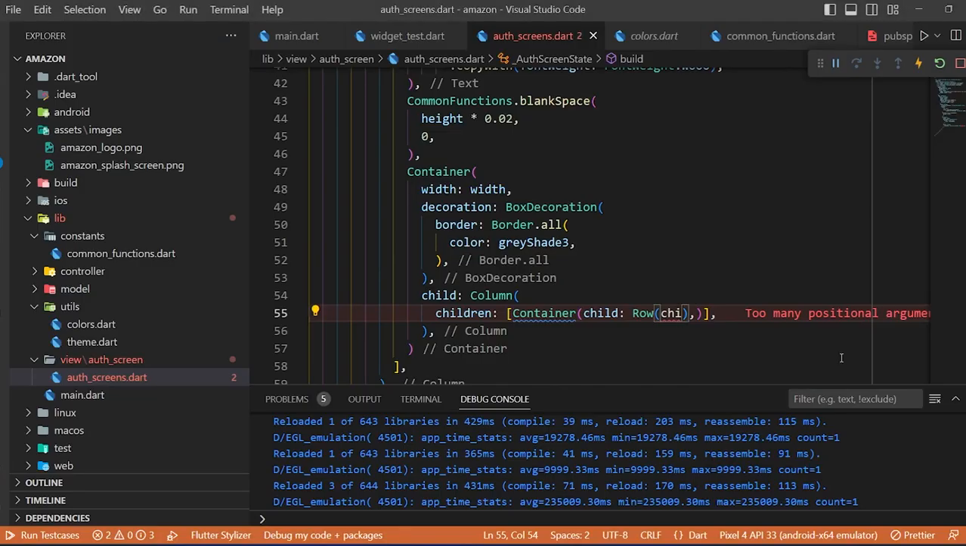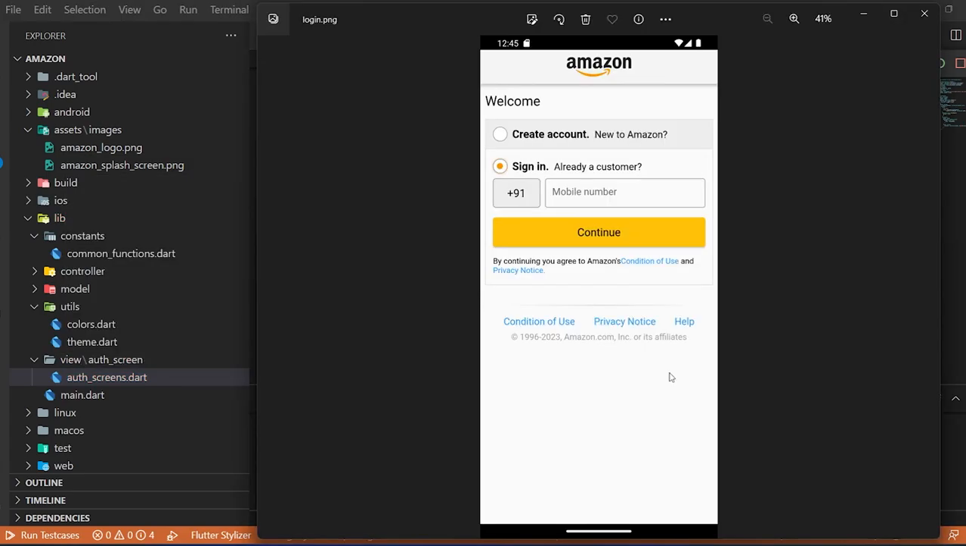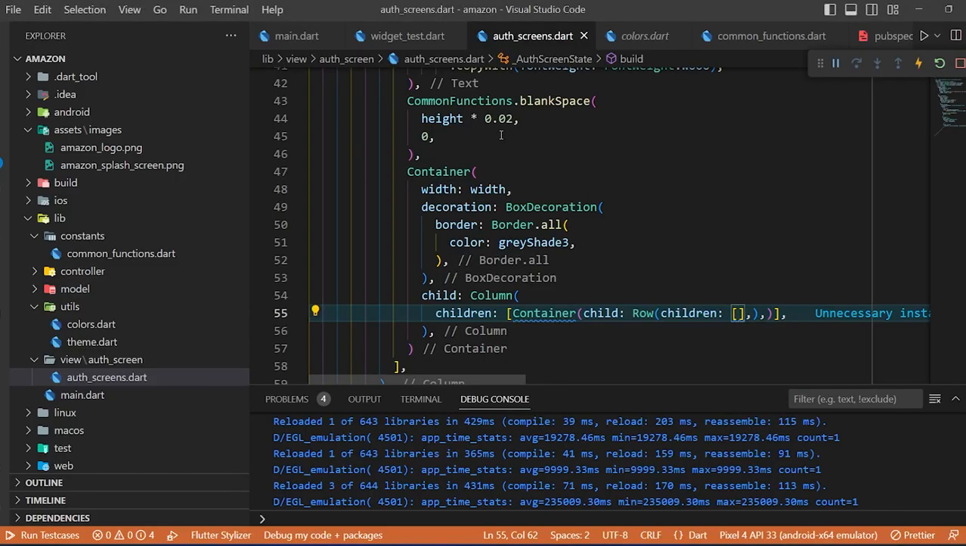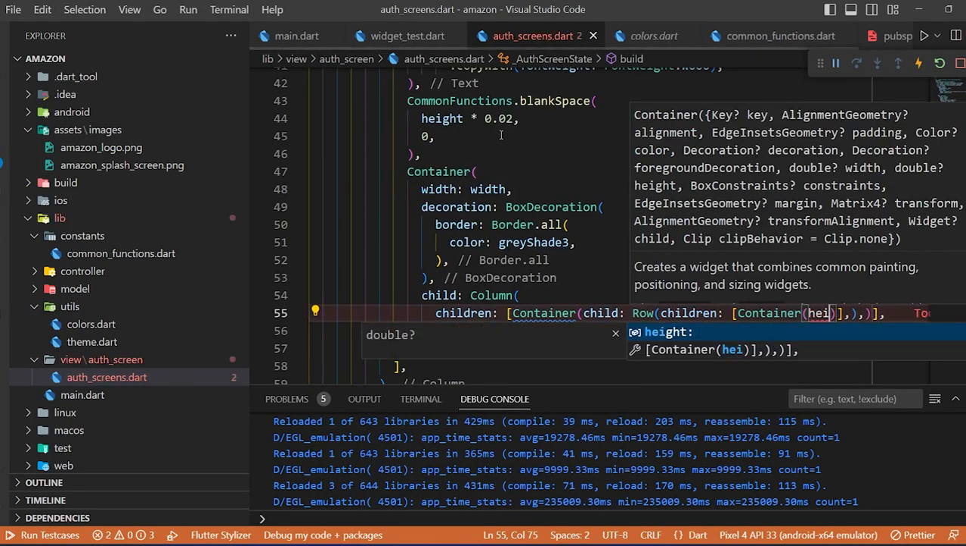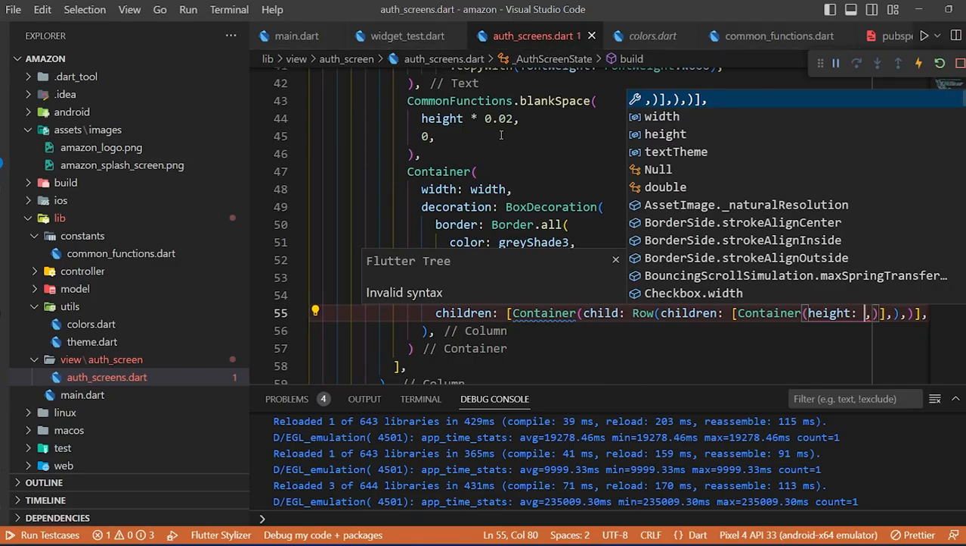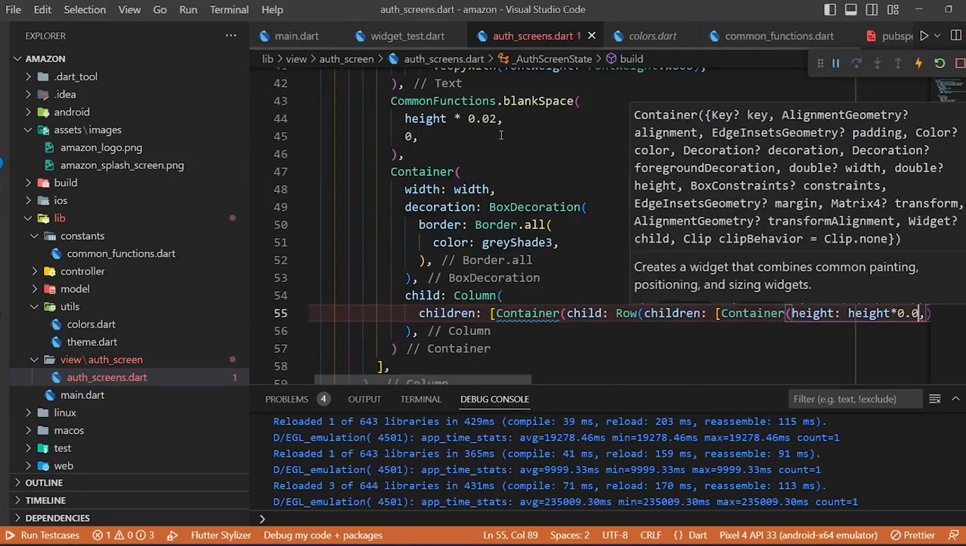Okay, here goes: Row, children. And inside children, we're going to add these two, which are the checkbox and this one. For the checkbox, I'm going to go with a custom checkbox, and I'll be using a Container for it. For the container height, I am going to give it 3% of the entire screen height. So it will be height times 0.03.